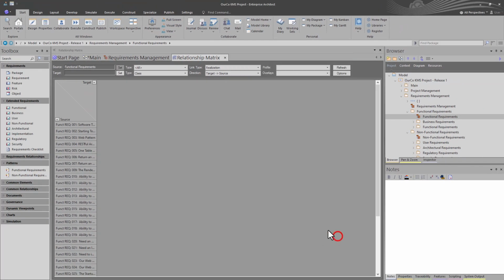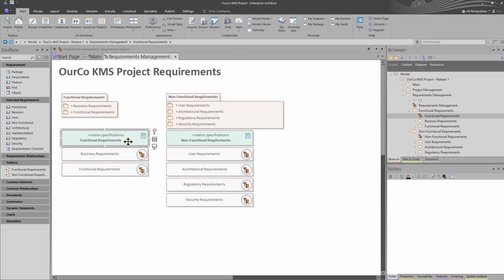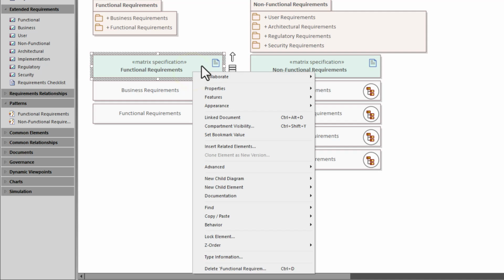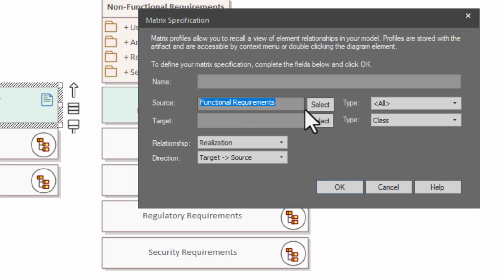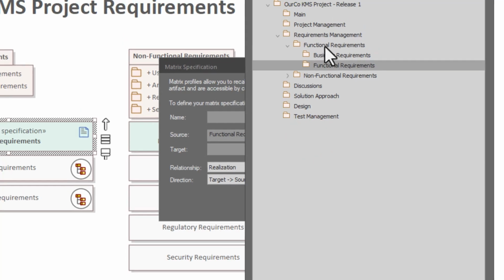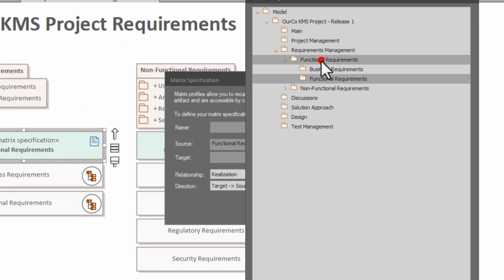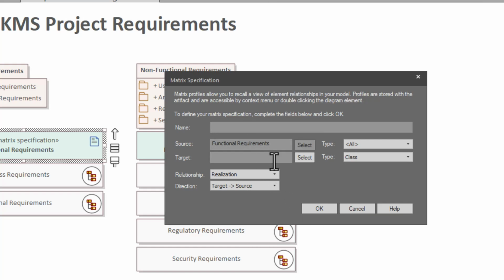All right. We're going to cancel out of this. We're going to close this relationship matrix. We're going to right click on this one that's right here. We're going to go down to documentation and you see edit matrix profile, right? And we're going to select that, right? And for the source, we want to change to this level, functional requirements, right? We're going to hit OK. And that's as simple as that.